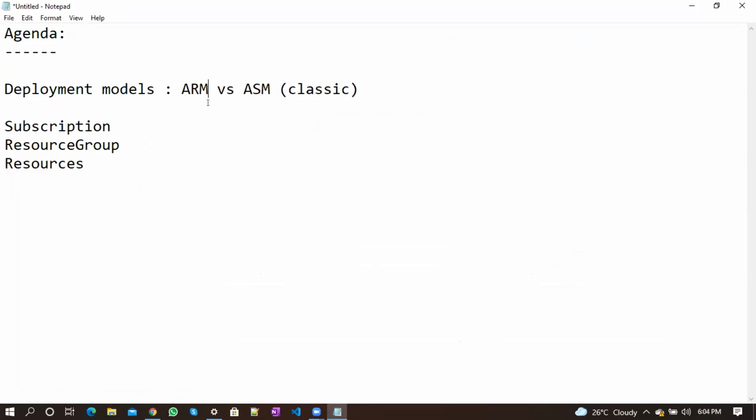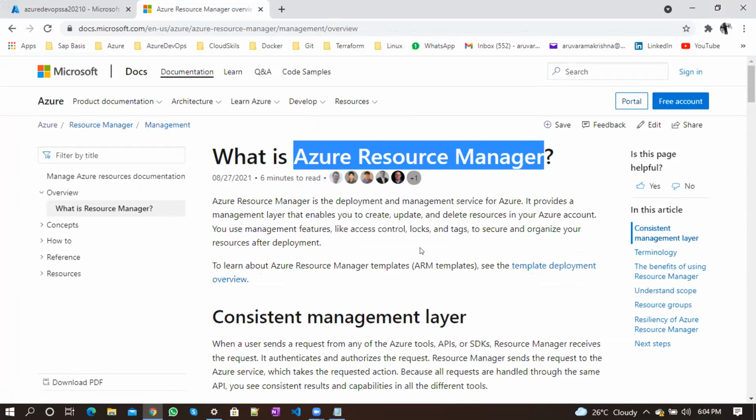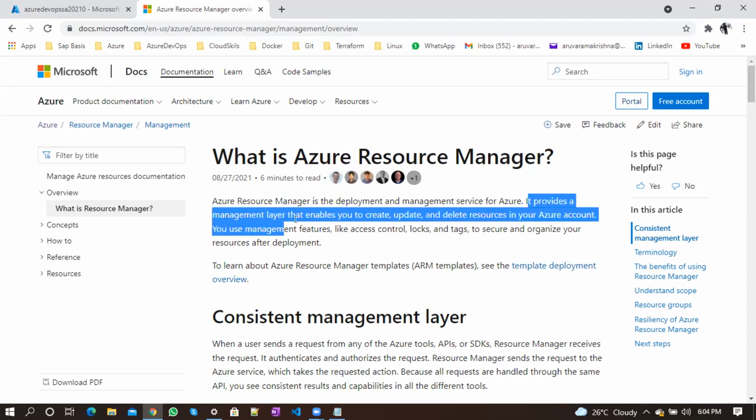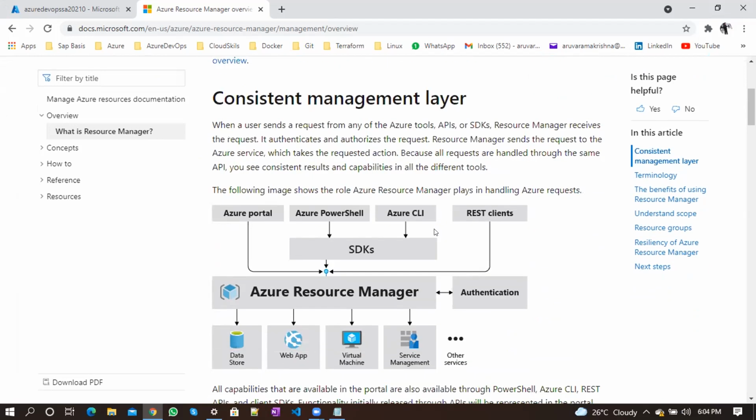The portal we are using, portal.azure.com, belongs to this ARM deployment model. Under this ARM deployment model, we'll see in how many ways we can perform the deployment. If you want a definition, here you could see Azure Resource Manager, that is ARM, is a deployment and management service for Azure. It provides a management layer to enable you to create, update, and delete the resources in your account. Within these deployment models, we can create the resources within your subscription in many ways.